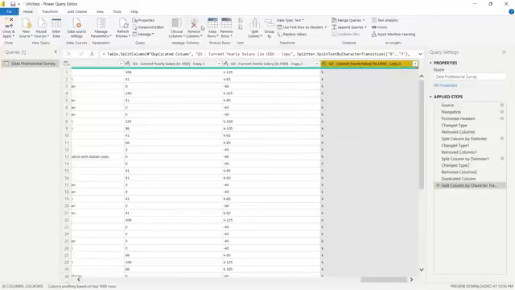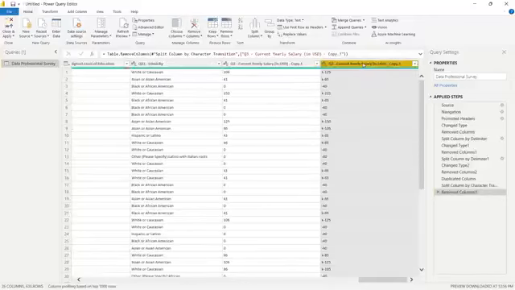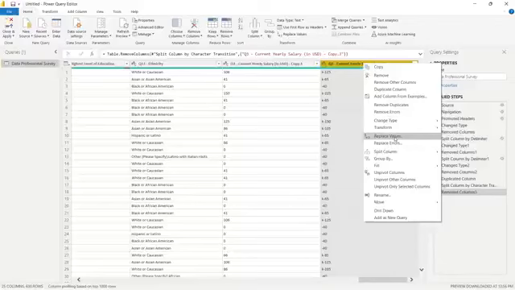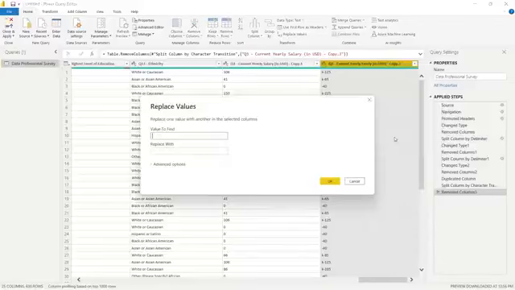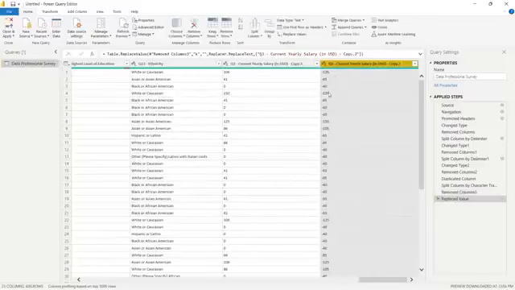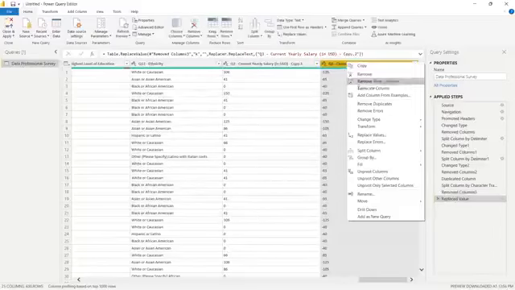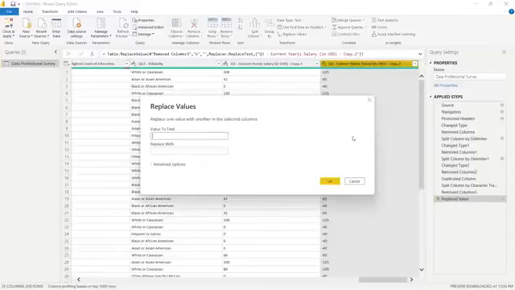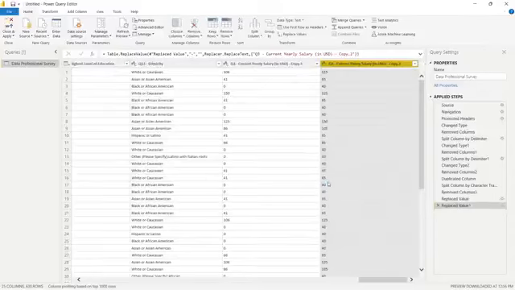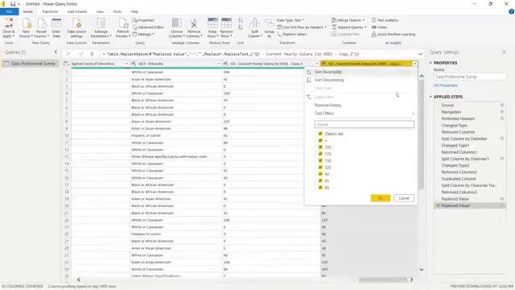So we'll just remove that column. And then in this one, we're going to right click and click on replace values. We'll do a K and replace it with nothing. We'll do OK. And then for the last one, we'll go to replace values, and we'll do the dash, the minus sign, and replace that with nothing. And so now we have our values as well.